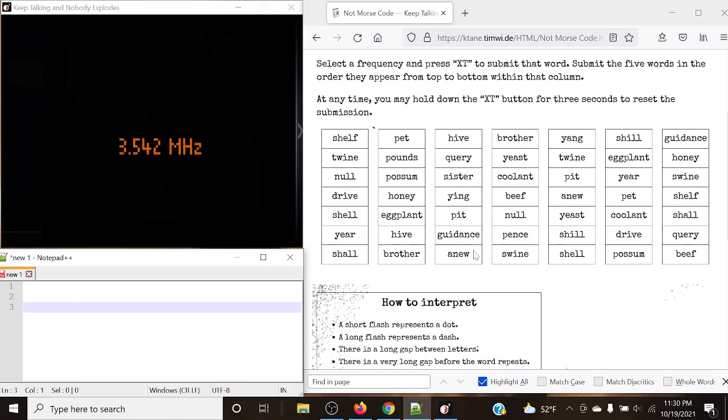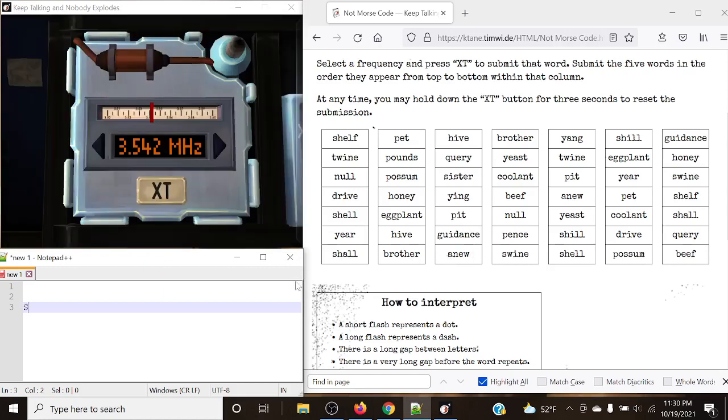In this case, our first letter is dot, dot, dot, then dot, dash, dot, dot, dot, dot, then dot, dot, then dot, dash, dot, dot, then dot, dash, dot, dot, which in this case equals out to be shill. Shill is in one of these two columns, so let's take a look at the other words.